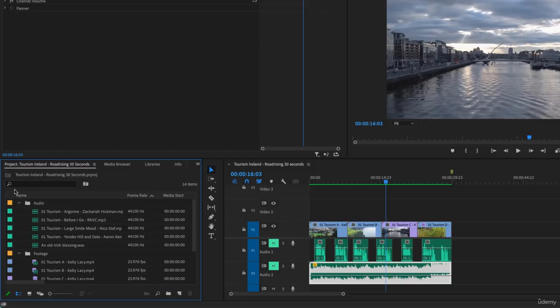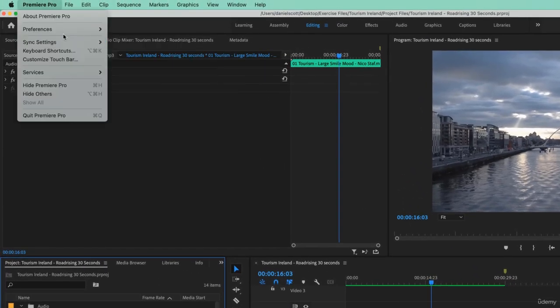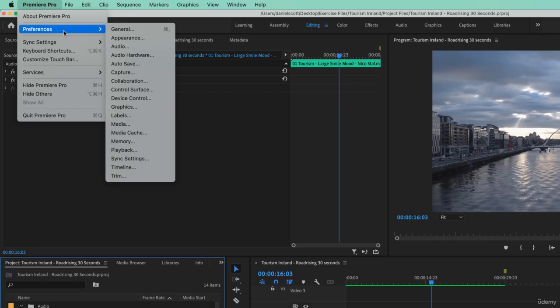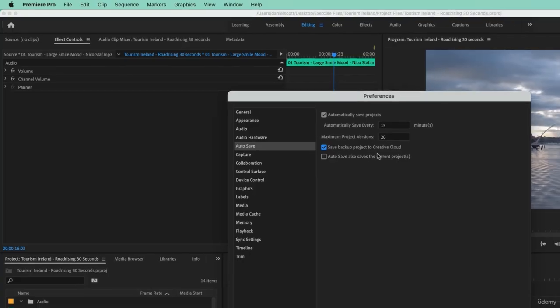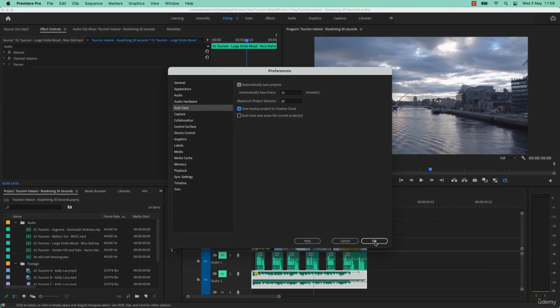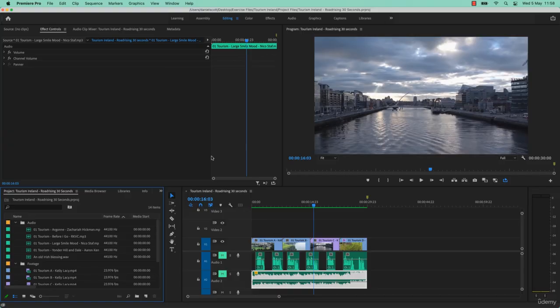Next preference. This one here is just super useful and it's not on by default at the moment. Go back into your preferences, go to Auto Save and turn on the one that says Save backup project onto Creative Cloud. I know it's not on at the moment, so just turn that on. These seem to work good. Automatically back it up every 15 minutes, up until a maximum of 20 versions, that's fine. But also save it to the cloud. Why not? It's useful. Let's click OK. Premiere Pro doesn't crash nearly as much as it used to.